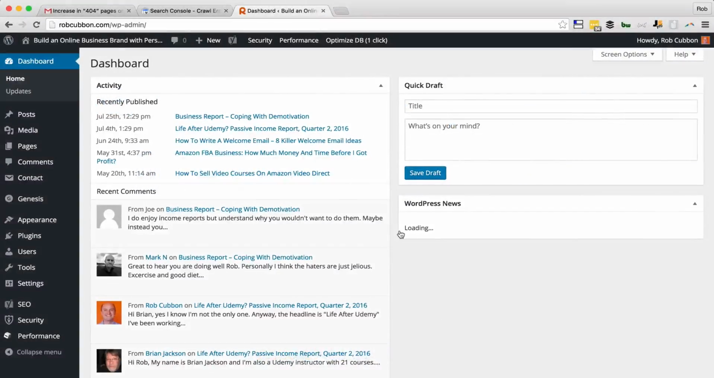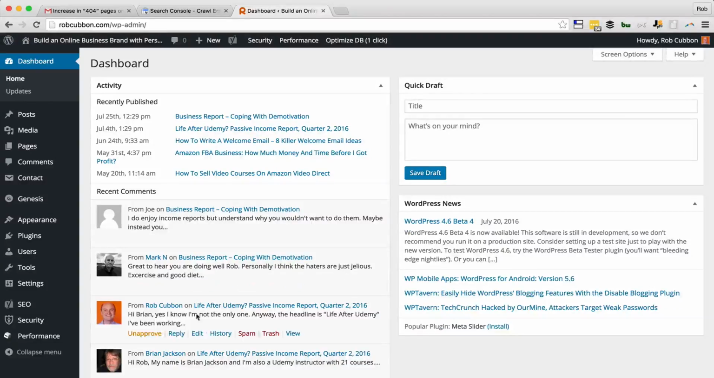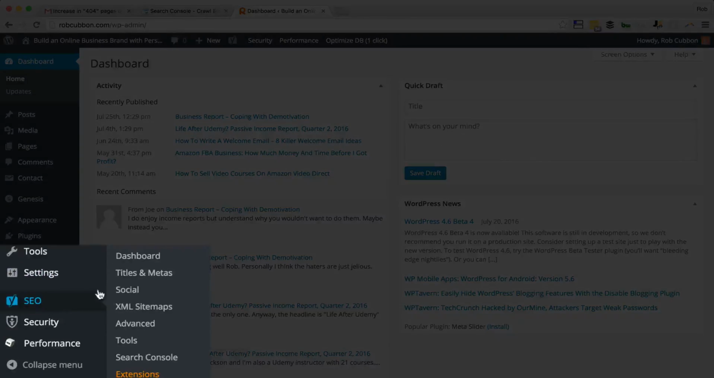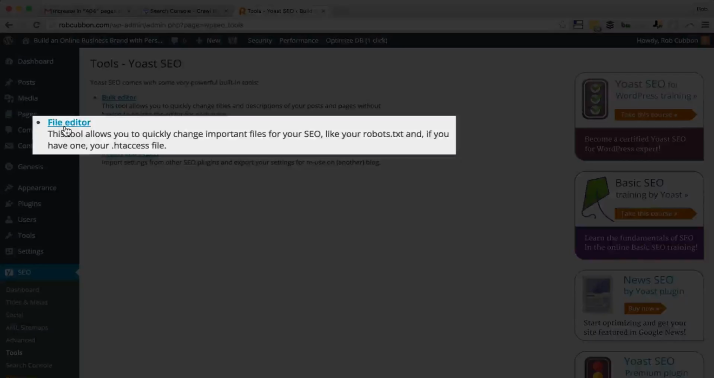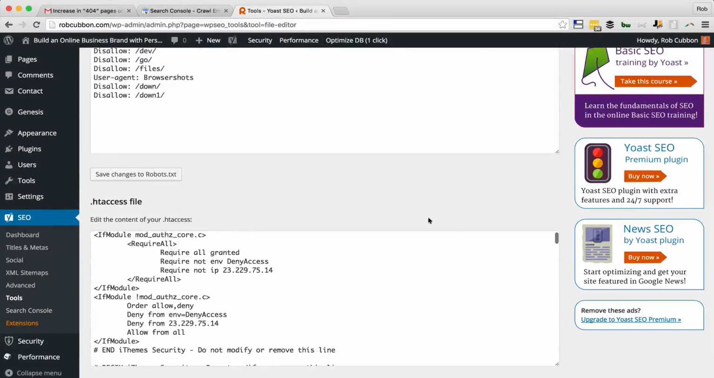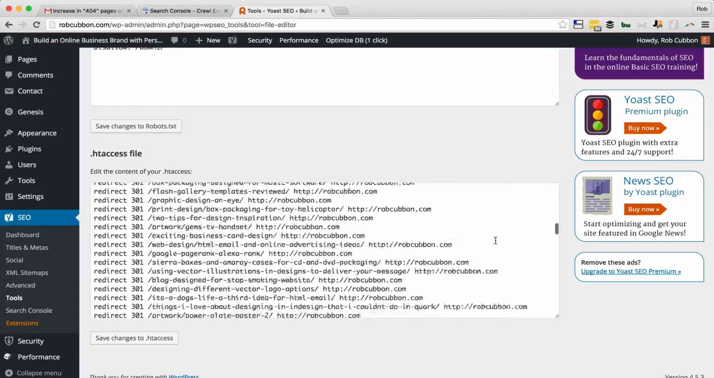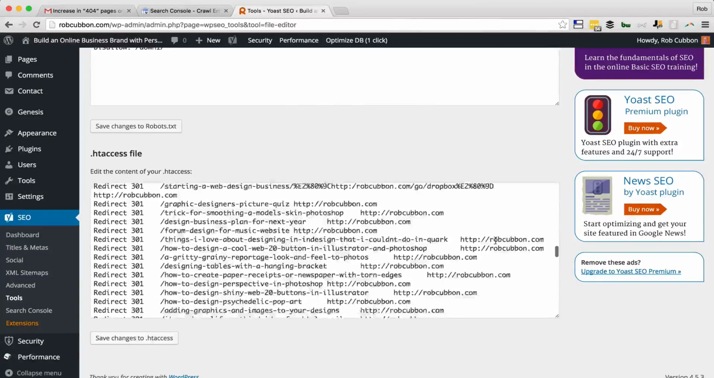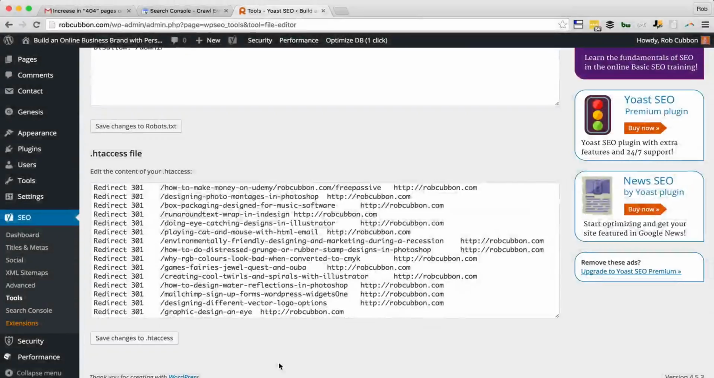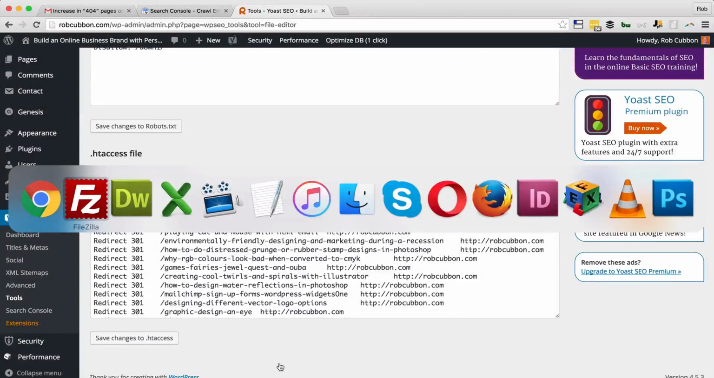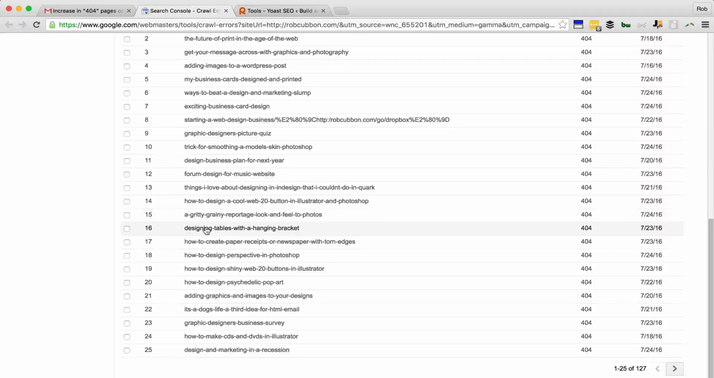If you have Yoast SEO plugin for WordPress, you can go into Yoast Tools, File Editor, and you can edit or paste in the code to your htaccess file there. There it is, all the 301s, and save changes to .htaccess then. But that's all done. You can test that if you like.